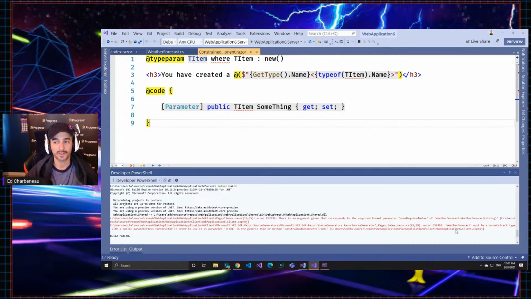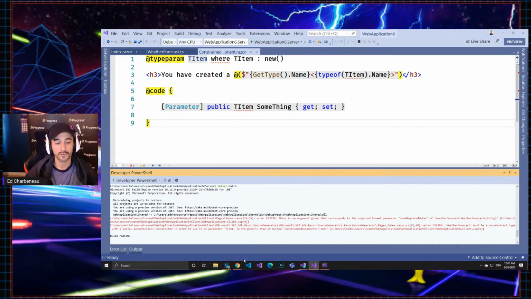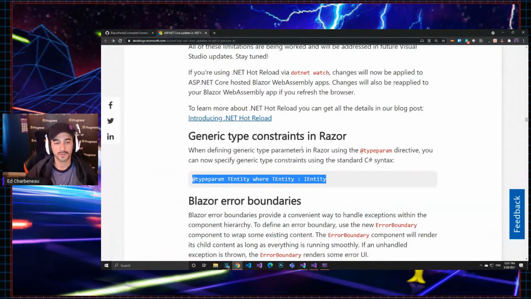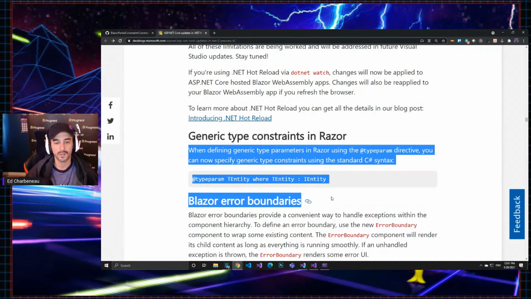So sometimes the compiler in Visual Studio and the compiler that you run on the command line get out of sync. This is one of those scenarios. So that does work. We just checked it. It does work.